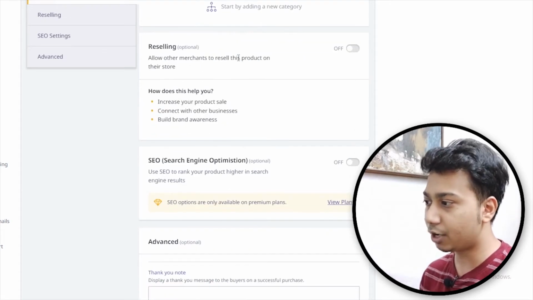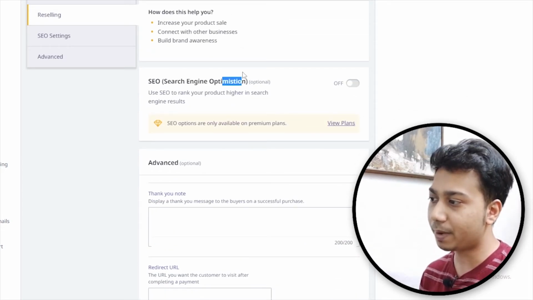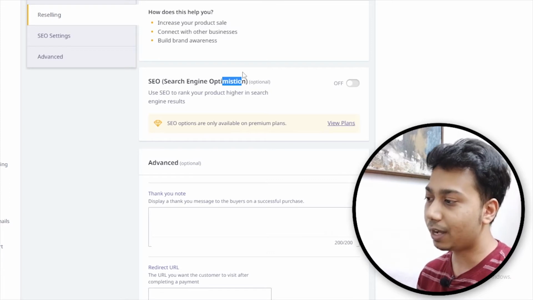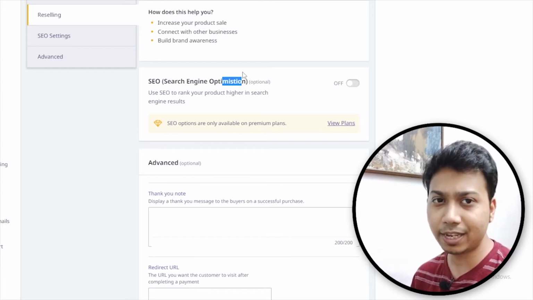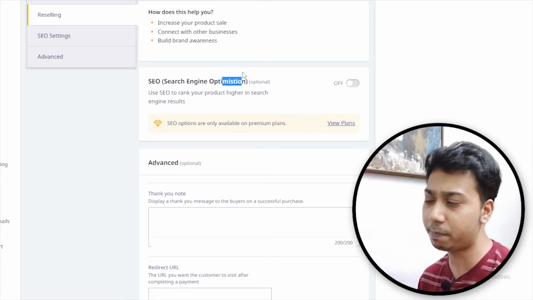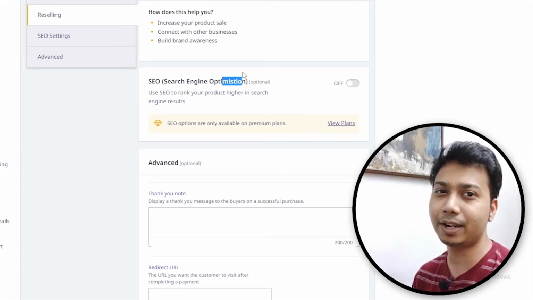Going down, the reseller option is there. Let's keep this option for now. The search engine optimization, like if your store is going to rank on Google or not, that kind of thing is only available in the premium plan. So there are few things that are available in the premium plan. The premium plan is also a lot better than the free plan, but switch to the premium plan once you are ready to invest some money.